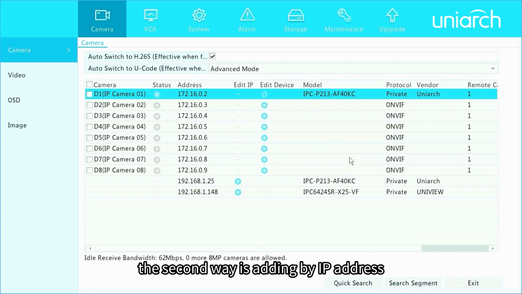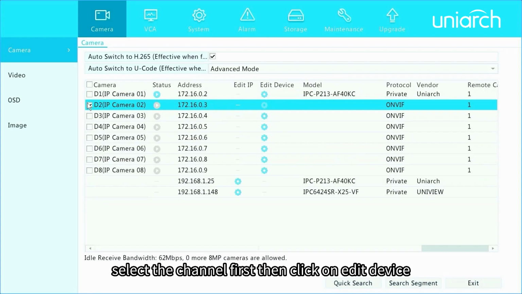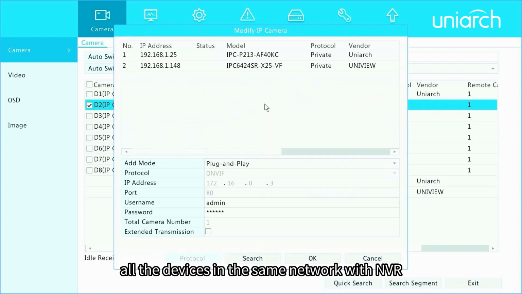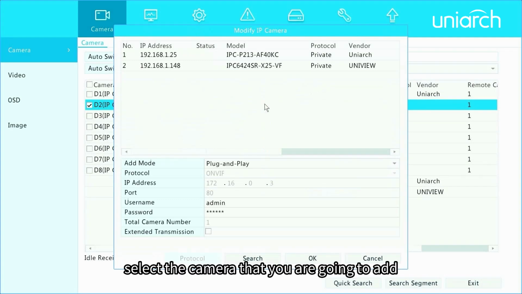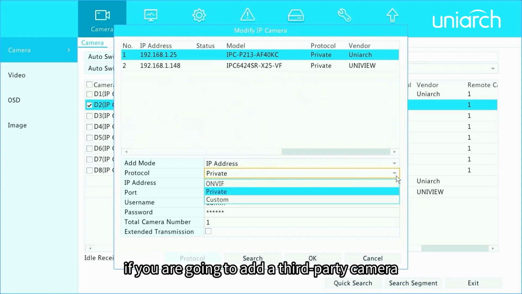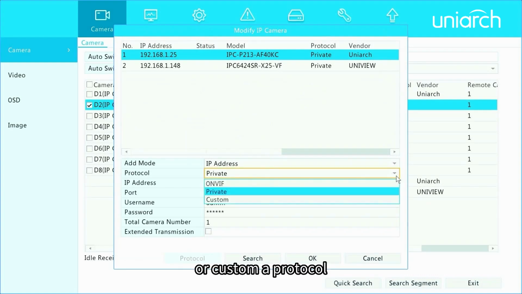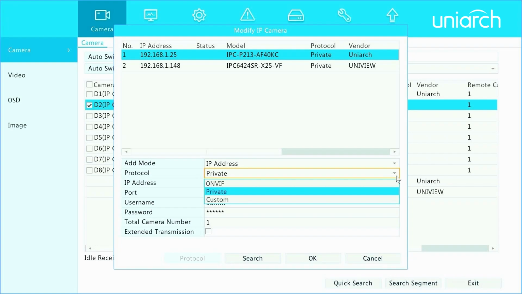The second way is adding by IP address. Select the channel first, then click on Edit Device. All the devices in the same network with NVR are listed here. Select the camera that you are going to add. If you are going to add a third-party camera, it's recommended to set the protocol to ONVIF, or custom a protocol if the third-party device supports RTSP. The device we are going to add is a Uniarch IPC, so any of the 3 protocols will work. We will go with the private protocol.